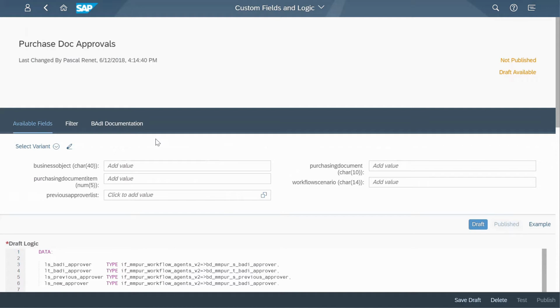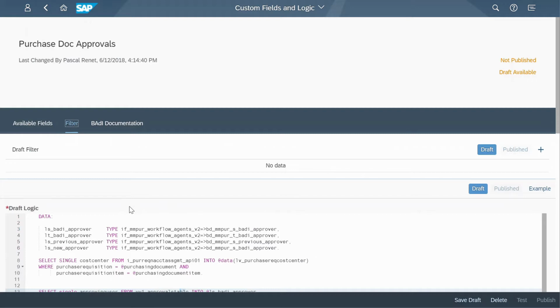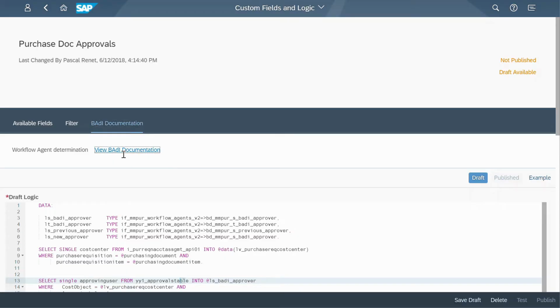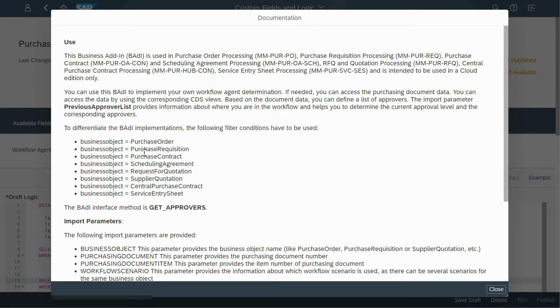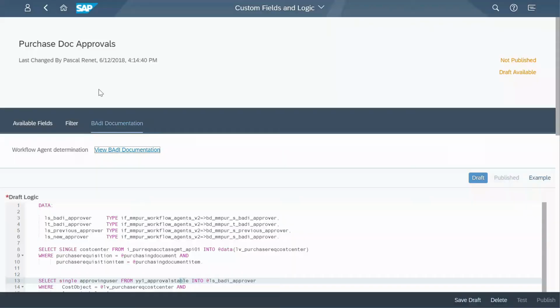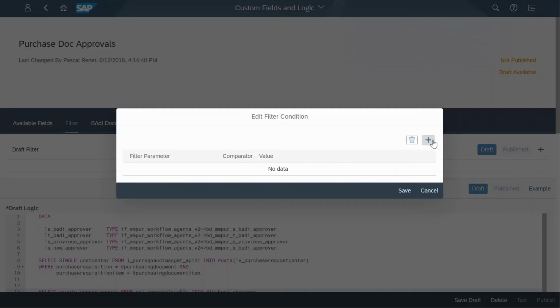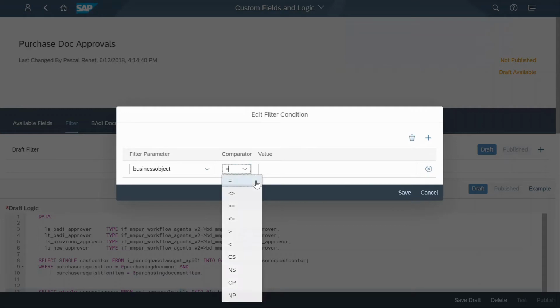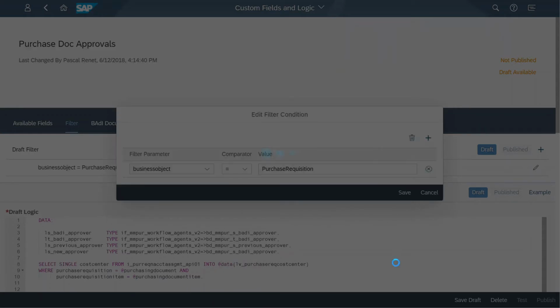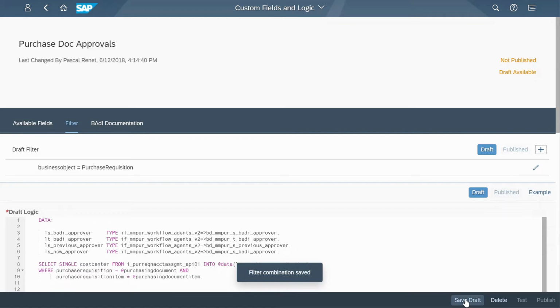So now that I've indicated that, there's a couple of more things that I also need to do. I need to add a filter because this particular logic is going to be applicable for requisitions. And if I go to the BADI documentation, it tells me business object is purchase requisitions, or I could have any one of the other ones that are available here. But this is going to be specific for requisitions, this logic. So I'm just going to say the business object is going to be equal to purchase requisition, and I'm going to save this particular addition.